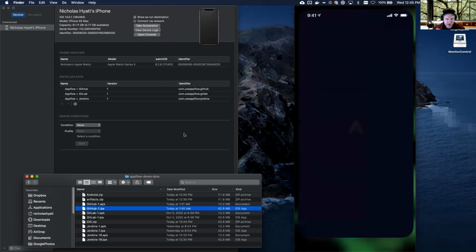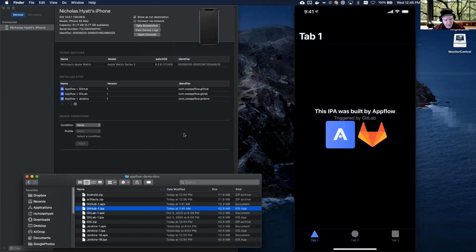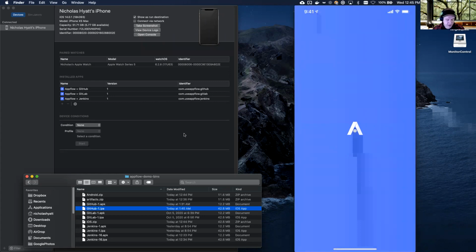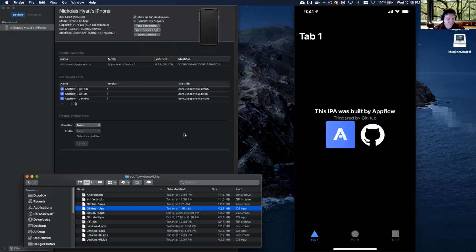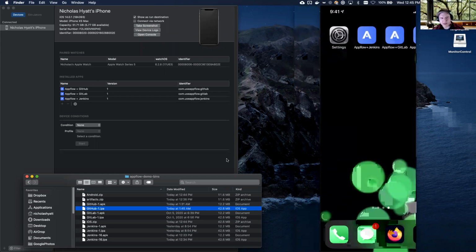So we looked at Jenkins. Let's go ahead and look at GitLab. We should see the GitLab icon triggered by GitLab. And for GitHub, we will see the GitHub icon. So there it is. Appflow built all the binaries. I use the native configs and the environment variables to get 3 apps side by side that are customized.